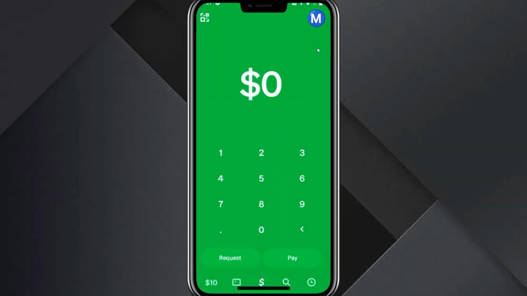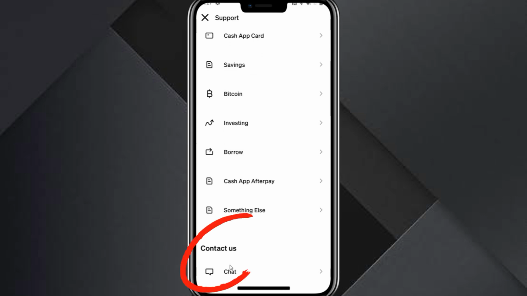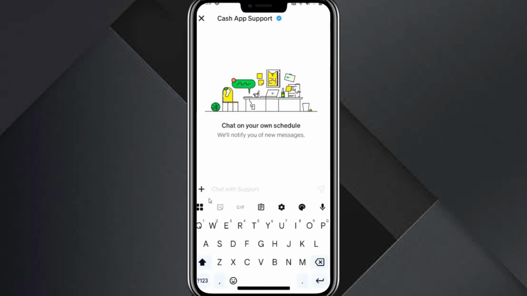If you really don't know why you're in the negative or you think it's a mistake, here's what to do. Open Cash App, tap the profile icon, scroll down and tap Support, and look for an option to contact support. Then just explain the issue clearly, like, my account shows a negative balance but I don't know why. They'll usually get back to you and help you resolve it.